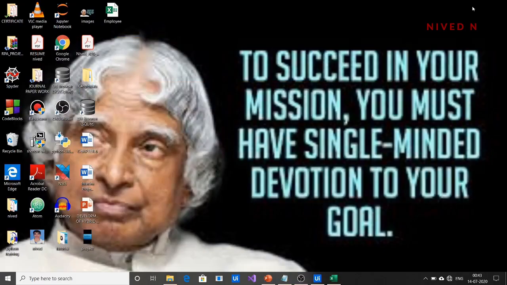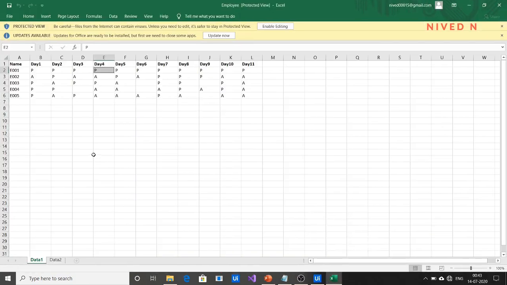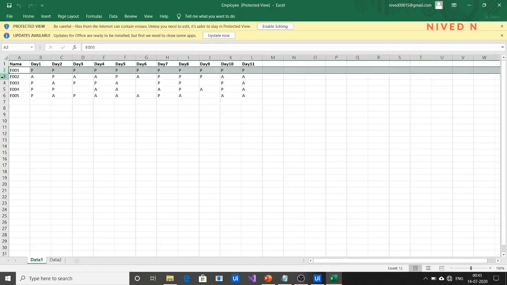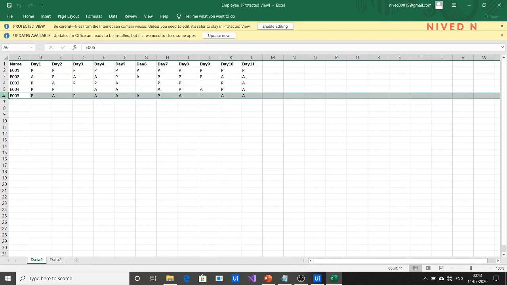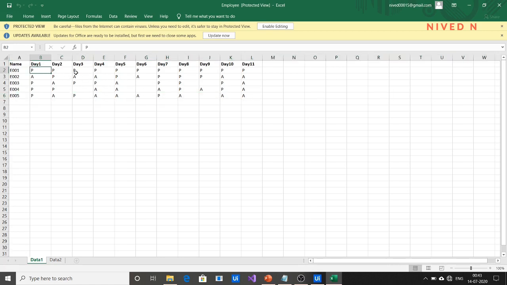So what we have to do here. We have an employee data of their attendance details for each employee: E01, E002, E003, E004, E005. There are 5 employees, and each of them has worked for 11 days. For each of the 11 days, their attendance details are there. P represents present, A represents absent, and there are null values which have no details about that particular day for the particular employee.